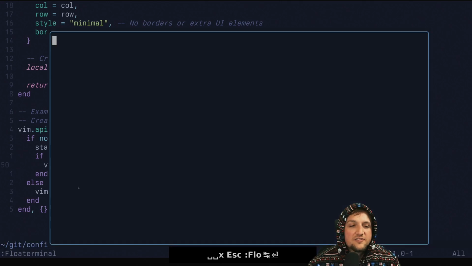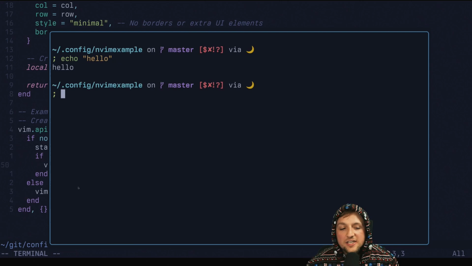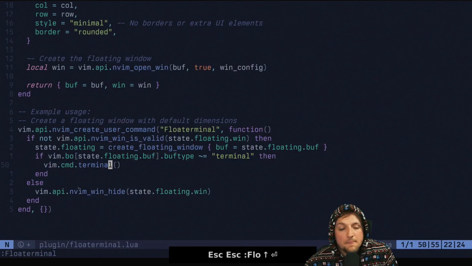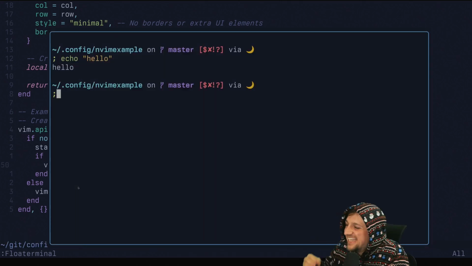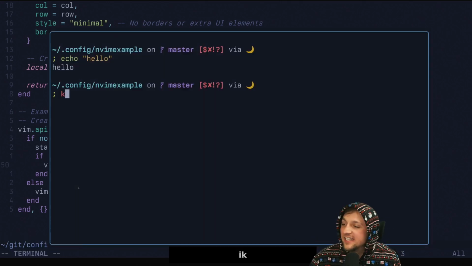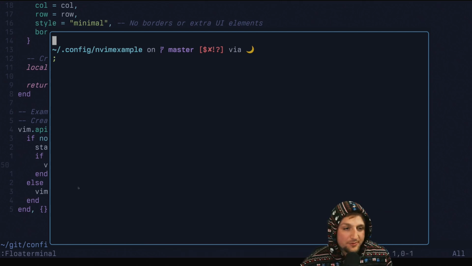We can go flterminal. We can go echo hello, right, like this. Now if I go flterminal and I do it again, we've got the same floating one. And if we kill this, by pressing Control D to kill that, we're going to get a new terminal next time we go up.